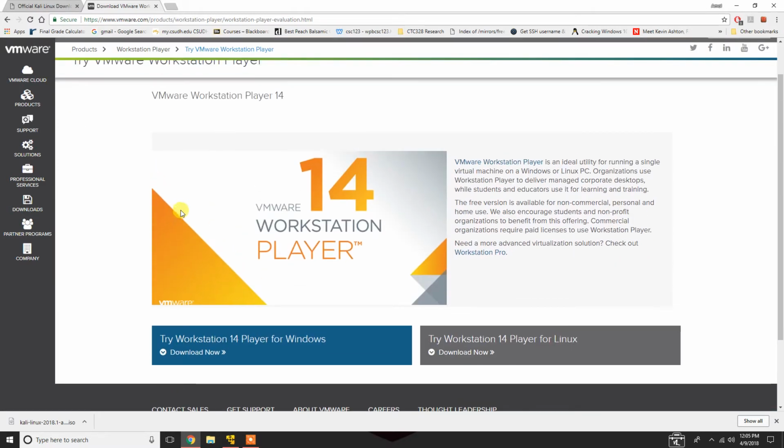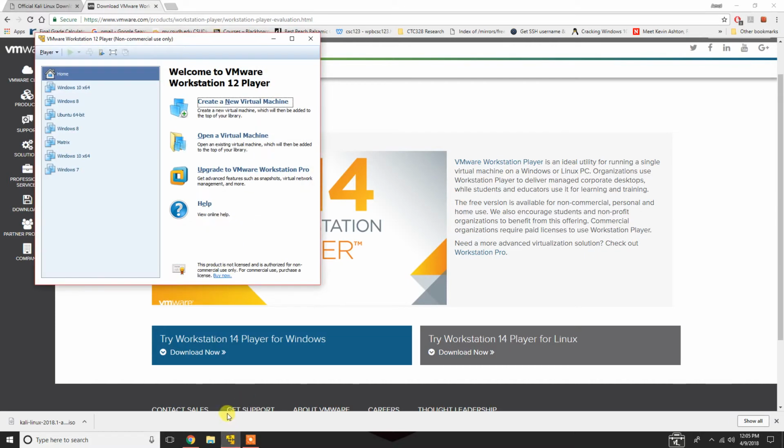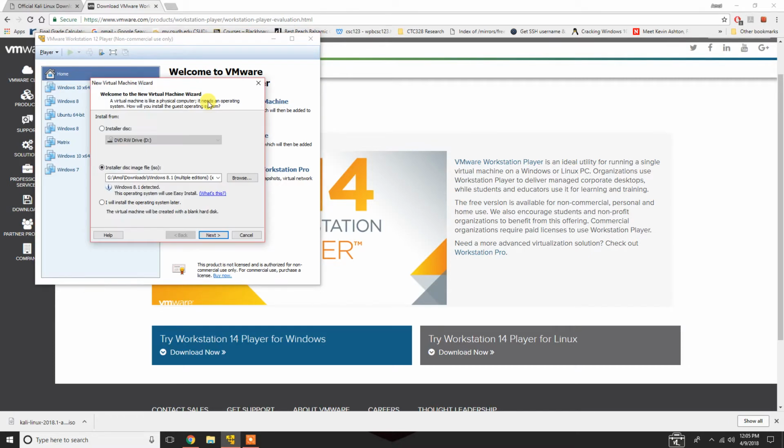Please do note though, if you create a virtual machine in Workstation Player 14, it will not work on VMware Workstation Player 12, which is the primary version that Cal State Dominguez Hills is using at the moment. Once you have both programs, the ISO downloaded and the VMware Workstation Player installed, you want to create your virtual machine. To do that, open up your VMware Workstation Player software and click Create a New Virtual Machine.